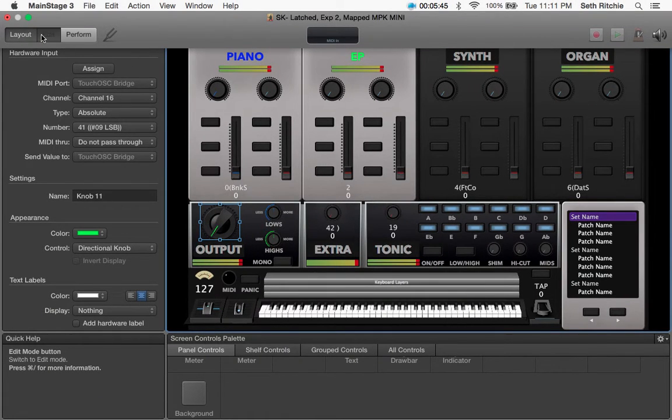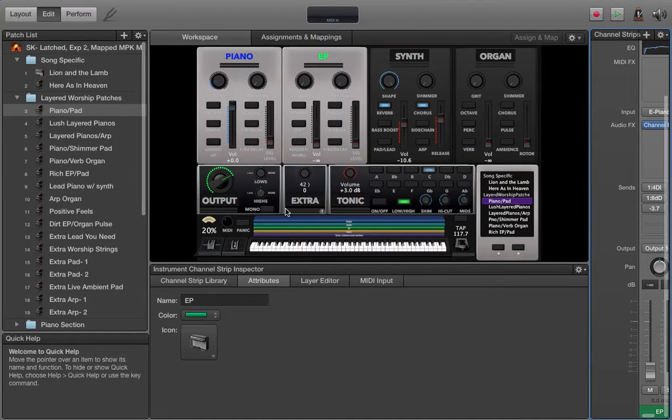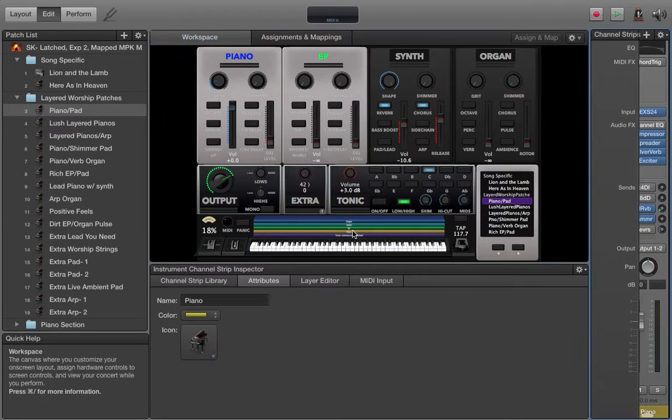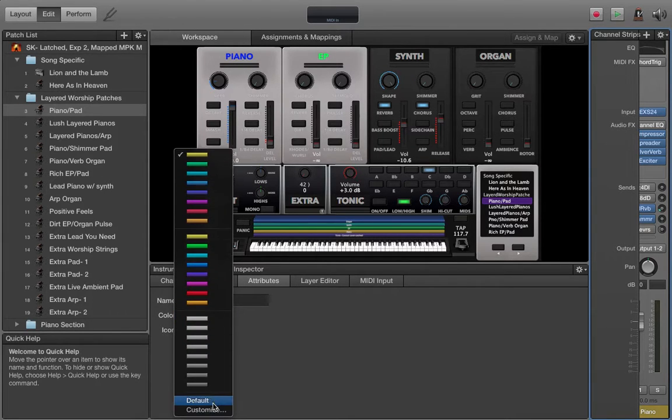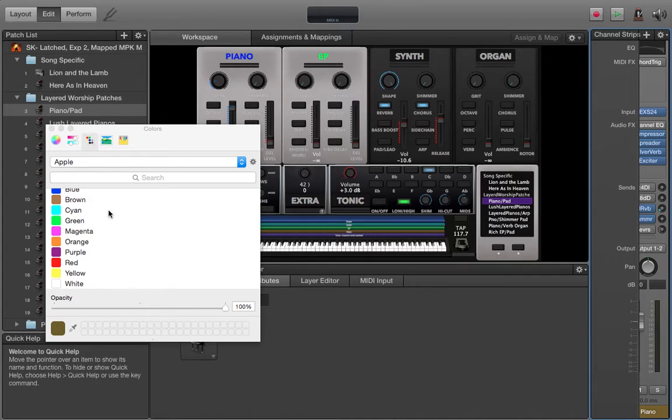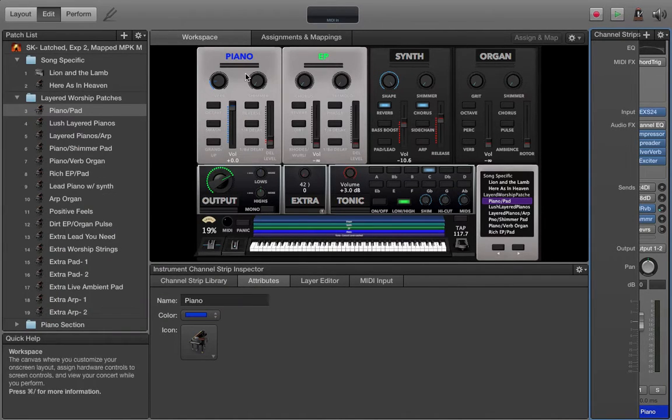The way you do this is, instead of being in the layout mode, you're going to go to the edit mode. You're going to select the patch that you'd like to change, and then double click on whatever keyboard layer you'd like to change. We made our piano channel strip blue, so we'll do the same thing. Then select the same blue that we used for the channel strip.